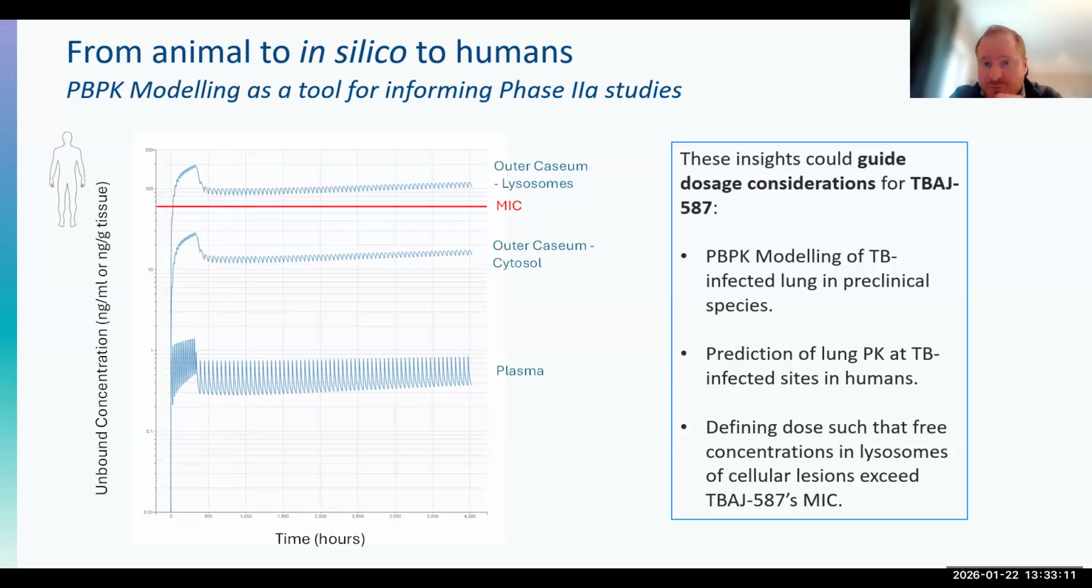So by collecting suitable lung tissue PK data regarding both the healthy lung tissue as well as the TB-infected lung tissue of TBAJ-587 in preclinical species, we can apply our developed PBPK modeling framework to predict lung pharmacokinetics at TB-infected sites in humans. And finally, we could define a dose of TBAJ-587 such that free concentrations in lysosomes of cellular lesions exceed its MIC value.